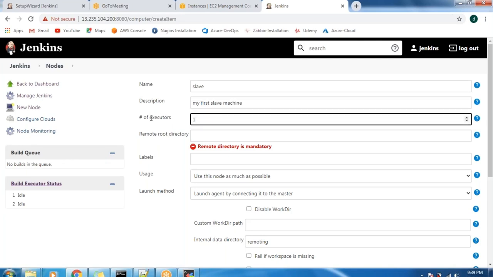Number of executors is there, right? The number of executors means the number of parallel jobs we can run in this slave machine. At the same point of time, how many jobs you want to run. In real time, it will be 4 to 5. It will be in that range.